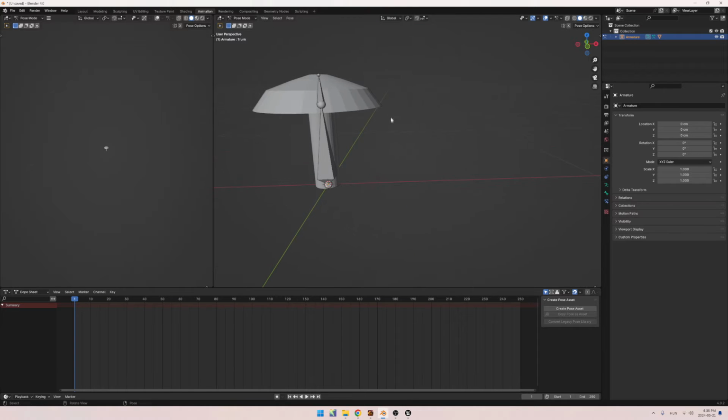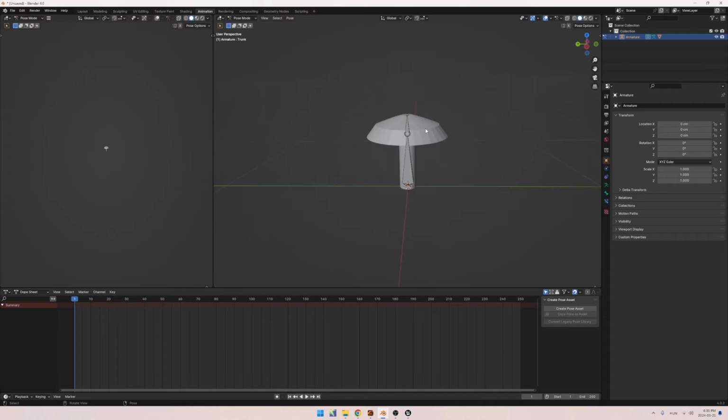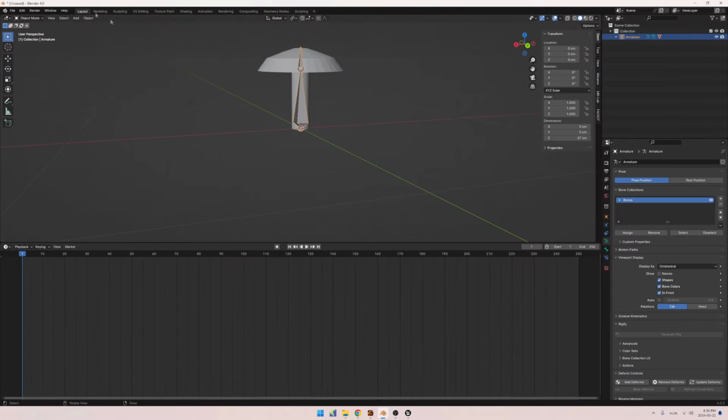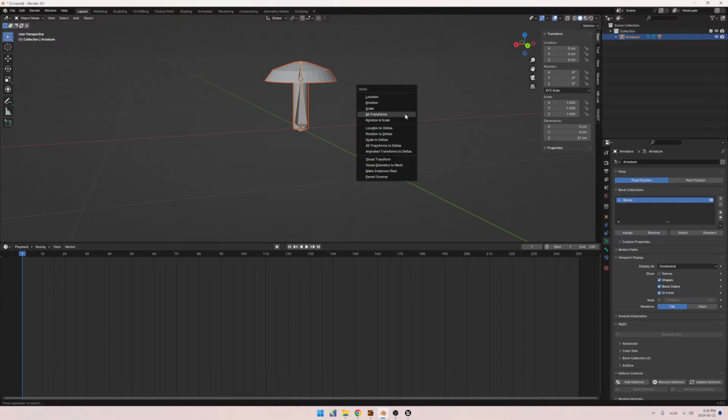We are going to create an idle animation, and we are going to create a scared animation. But first, in layout, I'm going to select everything, Control A, and apply all transforms, just to make sure everything is zeroed out perfectly. It's a 37 centimeter high mushroom, which is really nice. It's like a parasol or something.